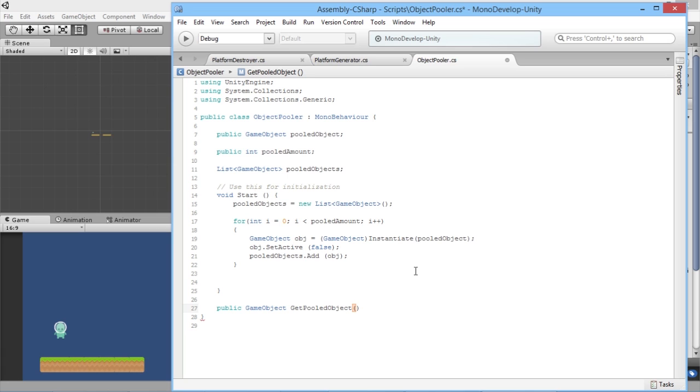We need to make some curly brackets to open and close it, of course. So this is a public and it's using GameObject and it's going to get a pooled object. What this is saying is it's looking for a game object and it's going to get a pooled object, and we'll be able to call this from another script, and this is how we're going to find which object we need.